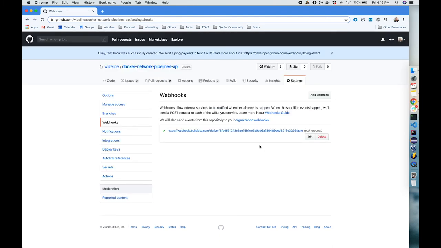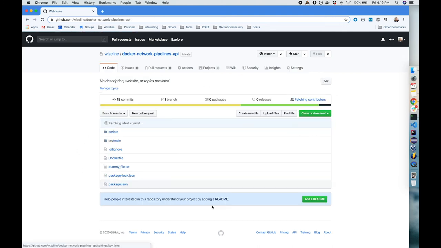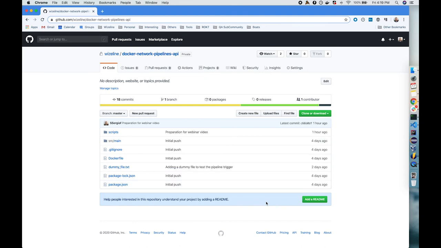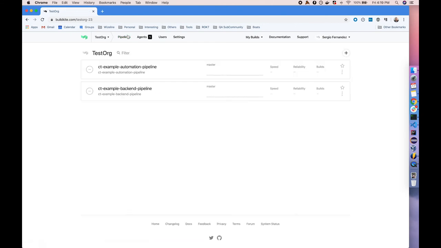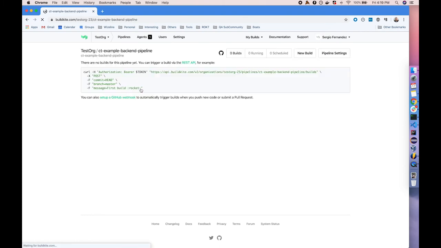And that's it. This project in GitHub is now linked to the pipeline. Whenever a pull request happens in my code in here, this is going to trigger the execution of the pipeline in BuildKite. So we are ready to go. If we come here to the pipelines section again, we can now see that we have the second pipeline created, which is CTExample backend pipeline. This one is going to be waiting for a new build when a pull request happens in the repository.